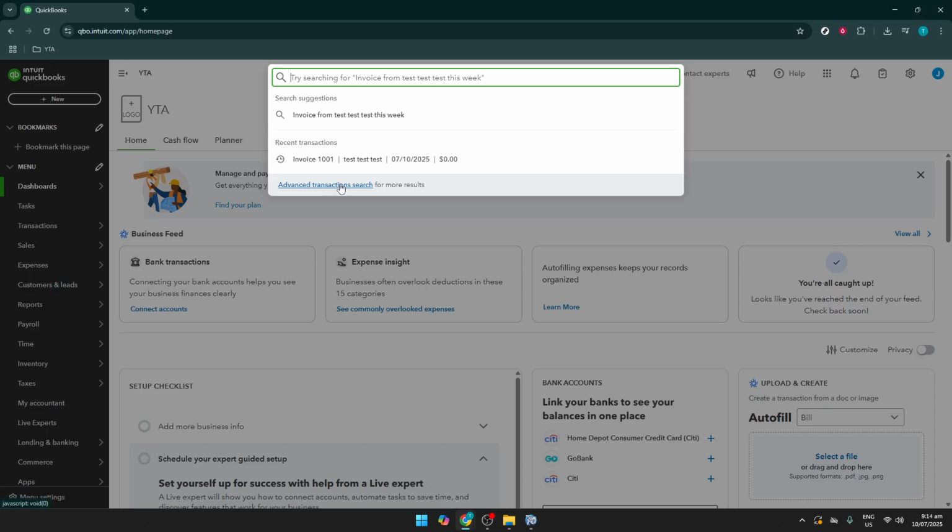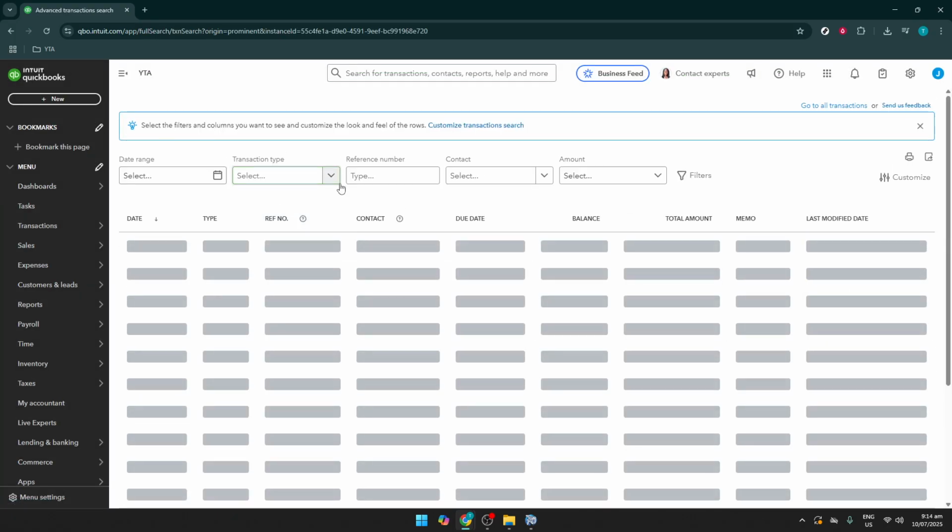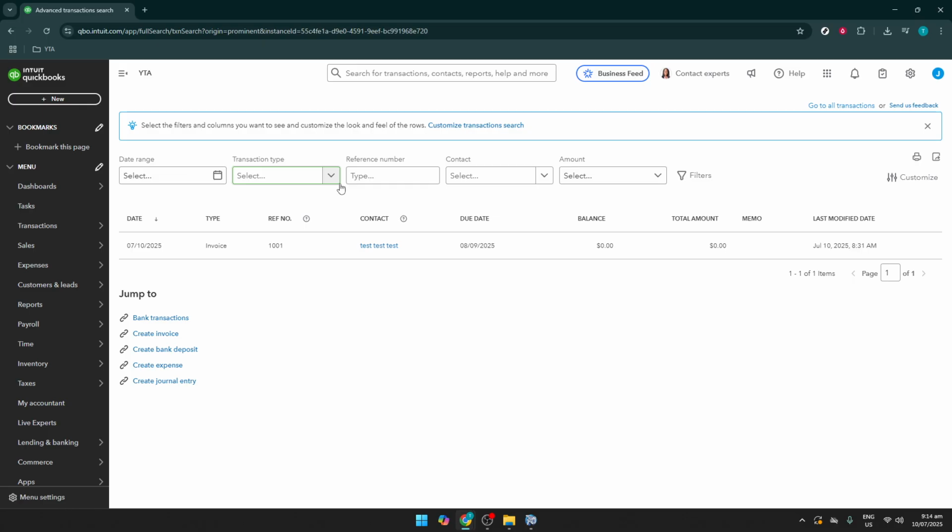QuickBooks account promptly. After opening the search feature, direct your attention to finding the Advanced Transaction Search option within this drop-down menu. This will be your key to performing a more detailed search across your financial transactions.